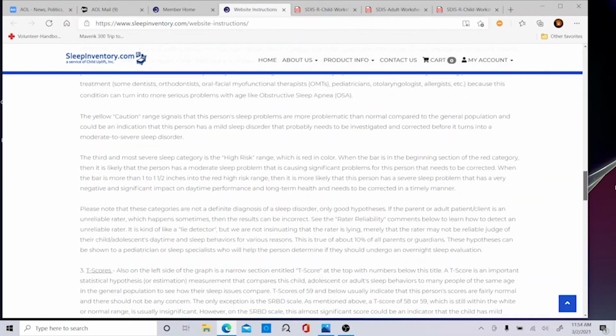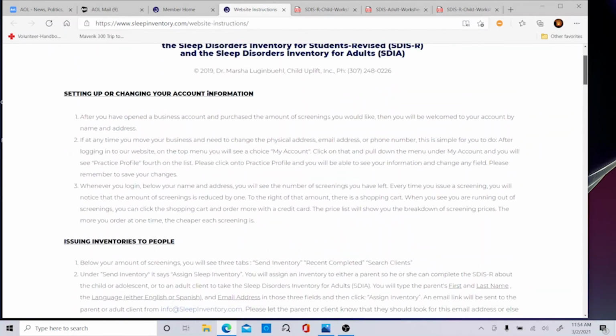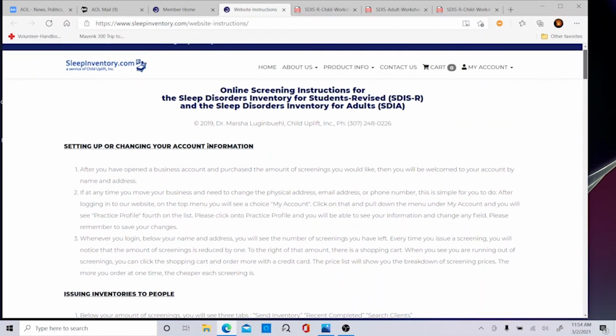catches. And I find that the professionals that do not read this will have some difficulties, maybe little tiny things, like they assign a screening inventory incorrectly, or it goes into the spam folder of their patient or whatever. And so you don't want that, and it will be worth your while if you read this.